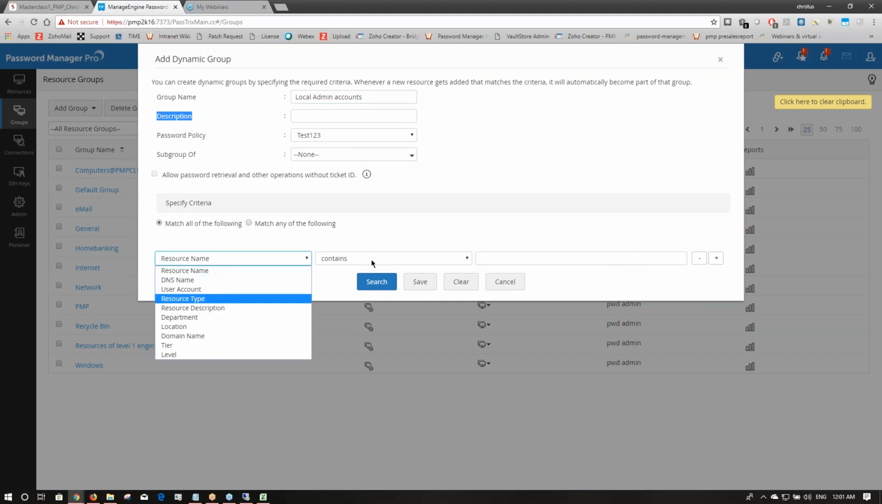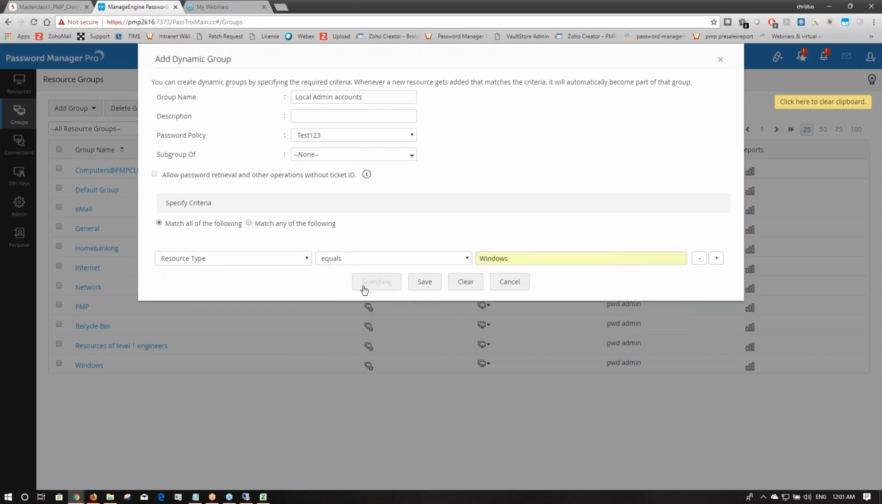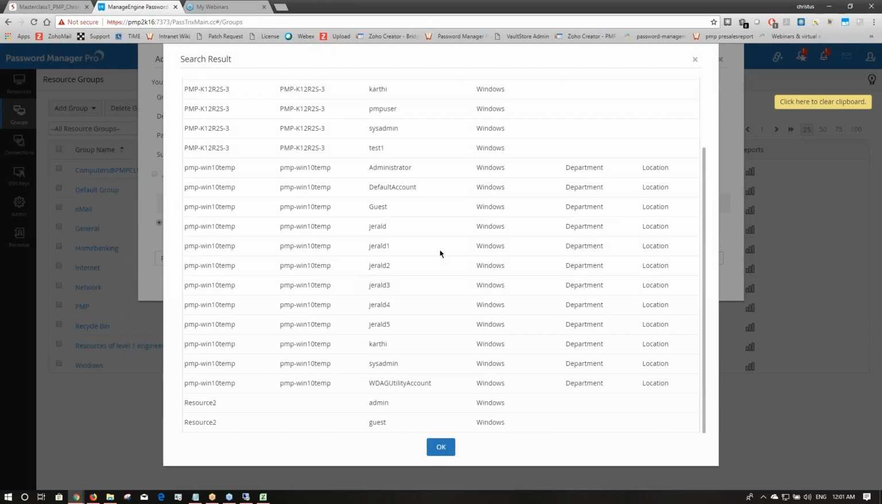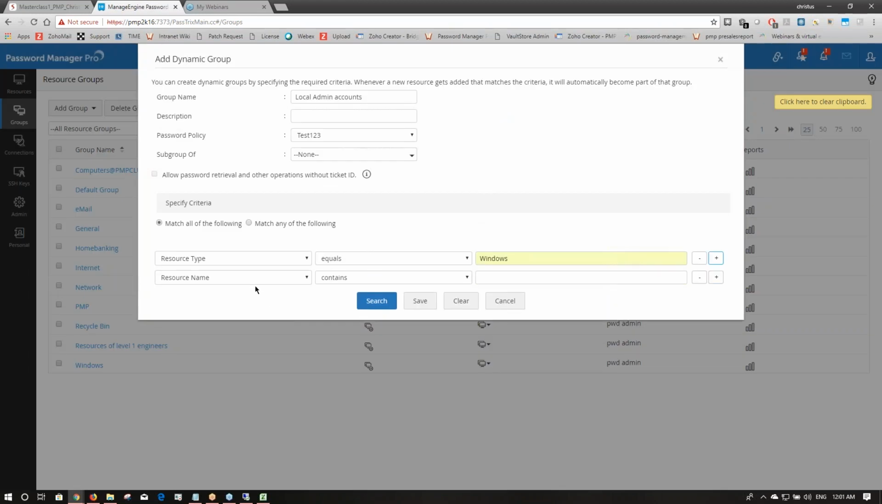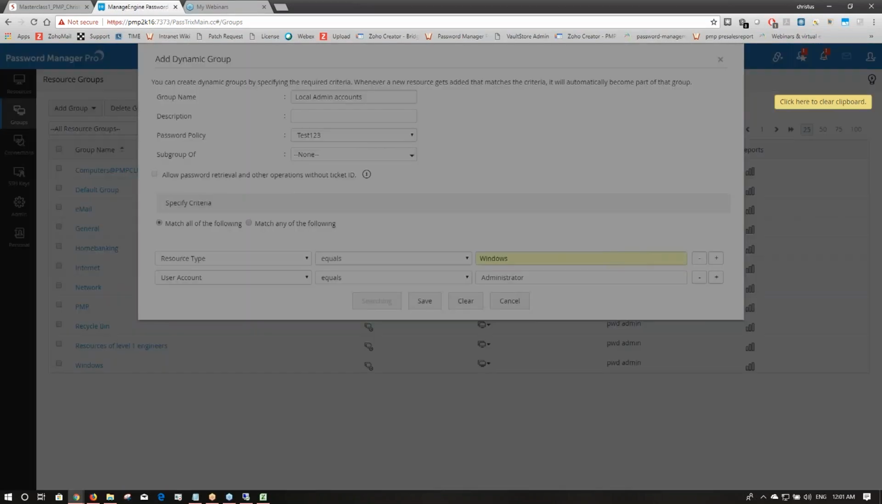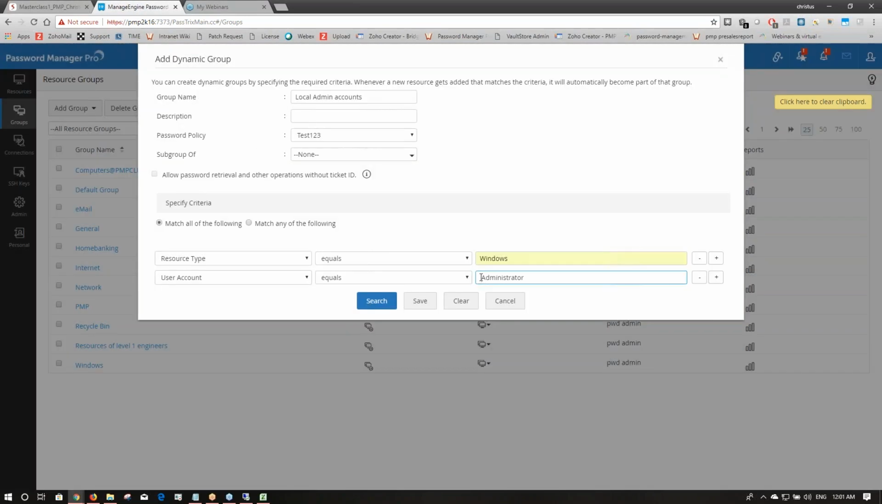Under resource type equals Windows. So this runs the first search. So this is the resources that I have with a resource type called Windows, which I used for fetching the information and the criteria. And I have another one. I want just the administrator account, which is present in 2 boxes here. So I add another criteria, which says user account equals administrator. So now it just fetches only the administrator account and adds it to the group.